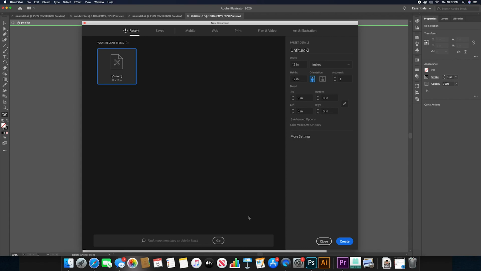So today we're going to be taking a look at creating a mandala in Adobe Illustrator. To begin, we're going to create a new document. Please go up to File at the top left side navigation and click on New. You'll get this pop-up appearing in the middle of the screen. And we're going to set the dimensions to 12 inches by 12 inches.